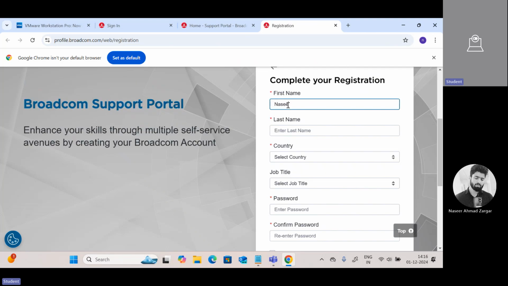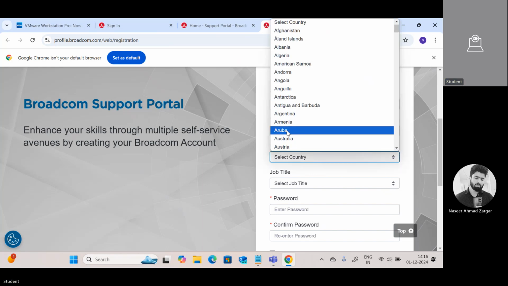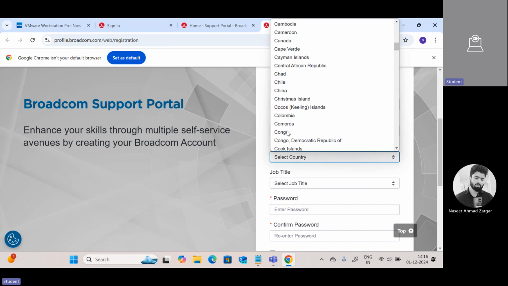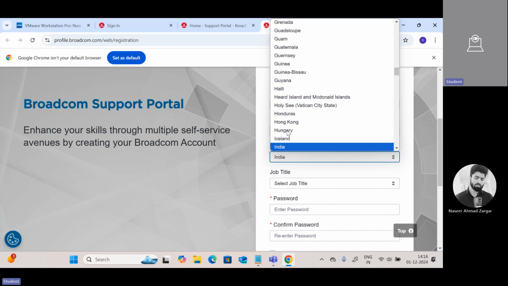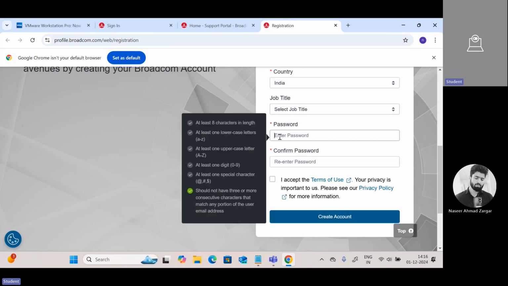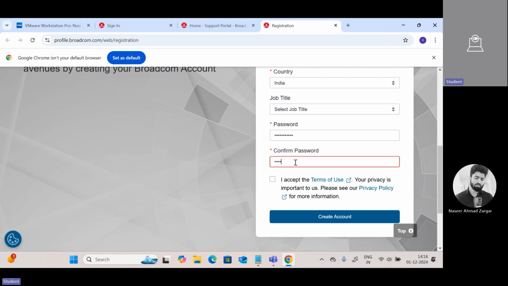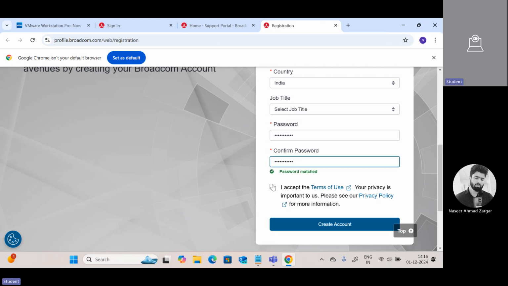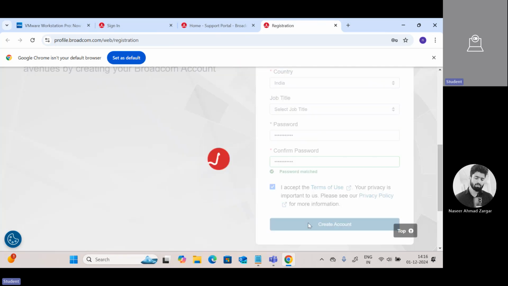I will put my name here. Just make sure that all the options that have an asterisk sign are mandatory. You cannot leave them, otherwise you will not be able to proceed to the next page. This one doesn't have the asterisk sign, so I'll leave it. I'll type the password. Likewise, I will type the password again. Okay, I accept the terms of use. I create an account.